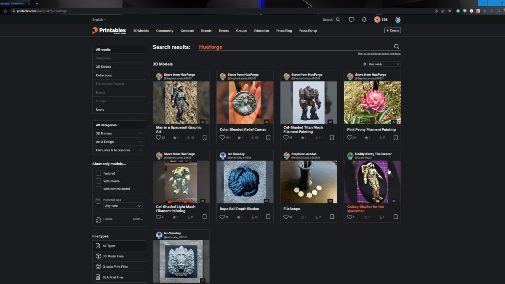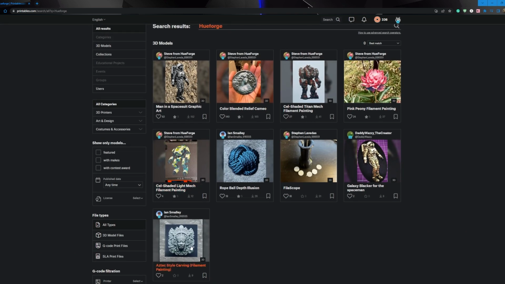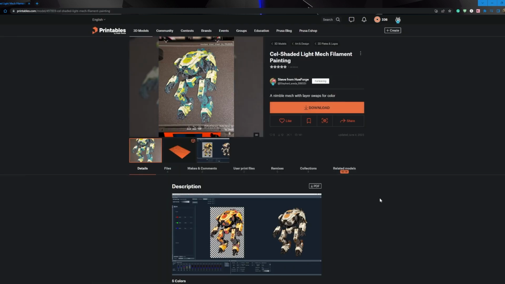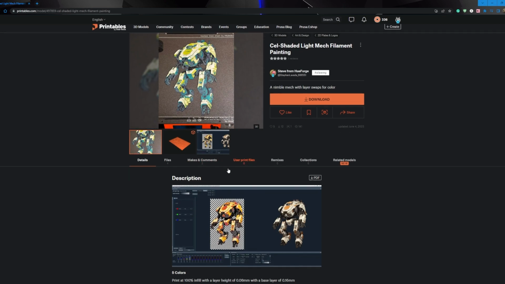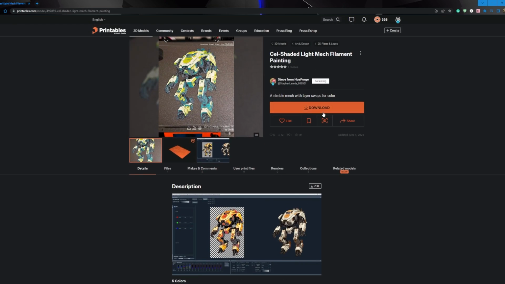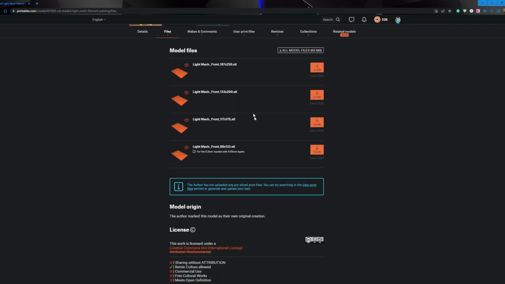And you can see all the available models on Printables using the HueForge software. You've seen some of these already on the Discord from myself and other makers on the Discord. So we're going to go down to the cell shaded light mech, just because that's the one we did in the other video. So we're going to do the same here. You can see cell shaded light mech filament painting. We're going to click download. We're going to choose the middle model here for size value. Let it download. And now we're going to head over to the slicer.